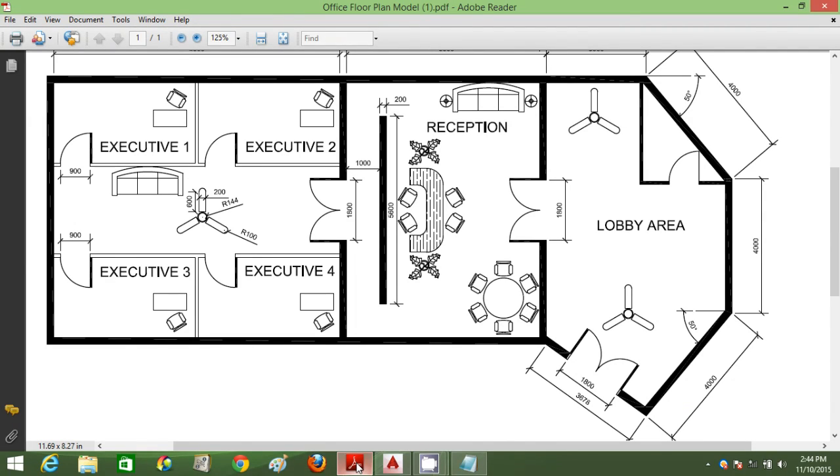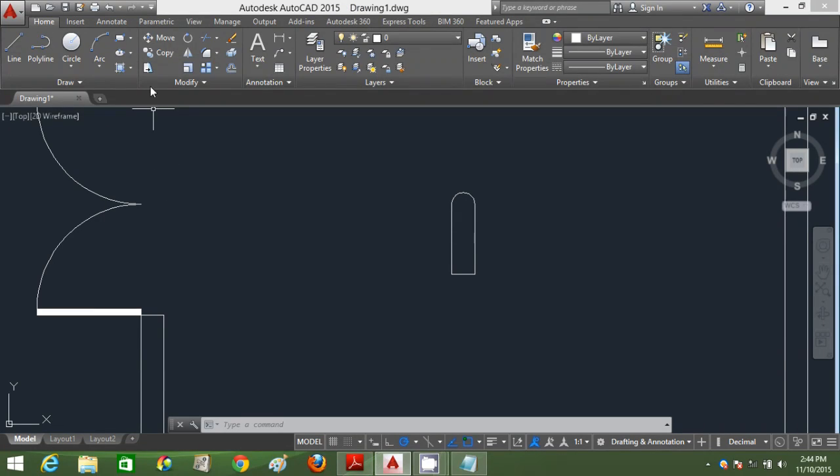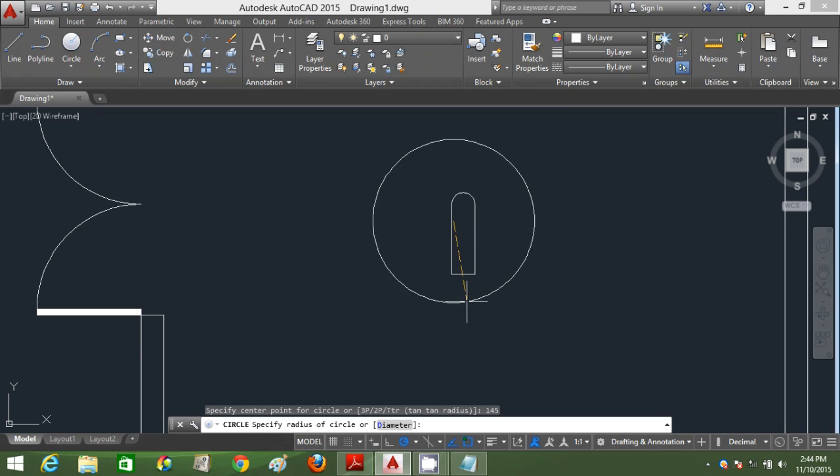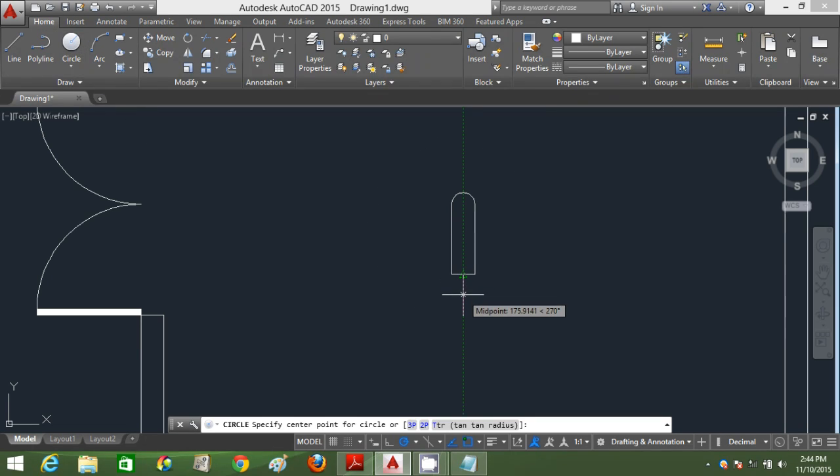And I'm gonna draw a circle on the center of this ceiling fan. So define the center point first. Okay, that one goes wrongly, sorry. So click circle again, try to find its center point, type 144 as its radius.